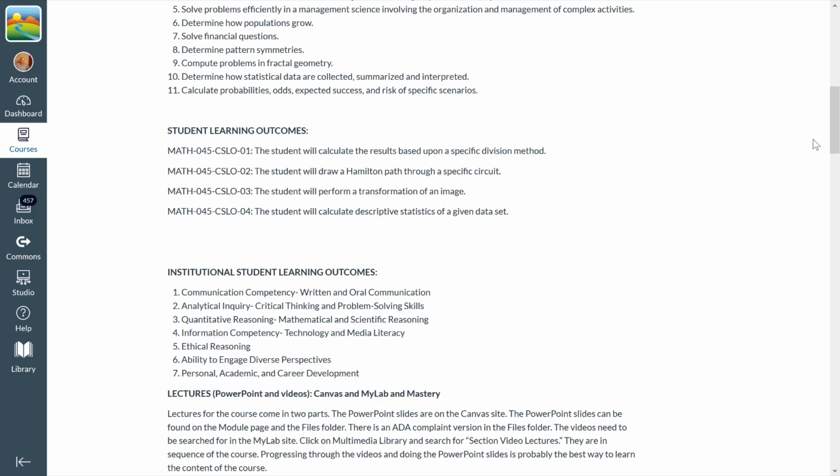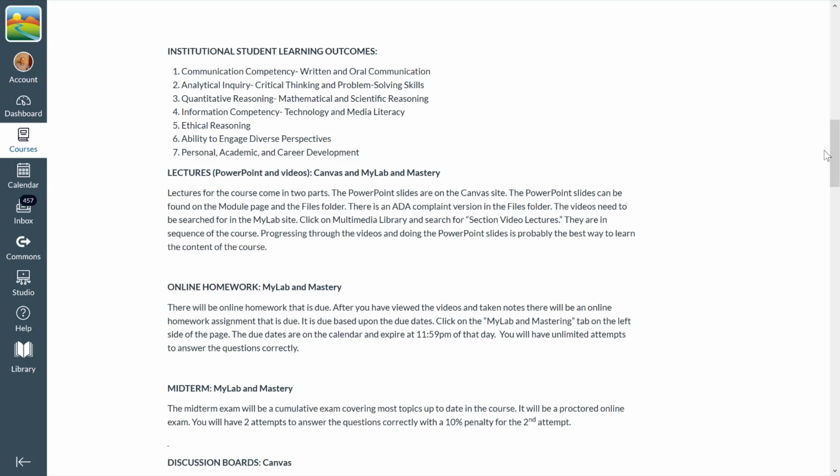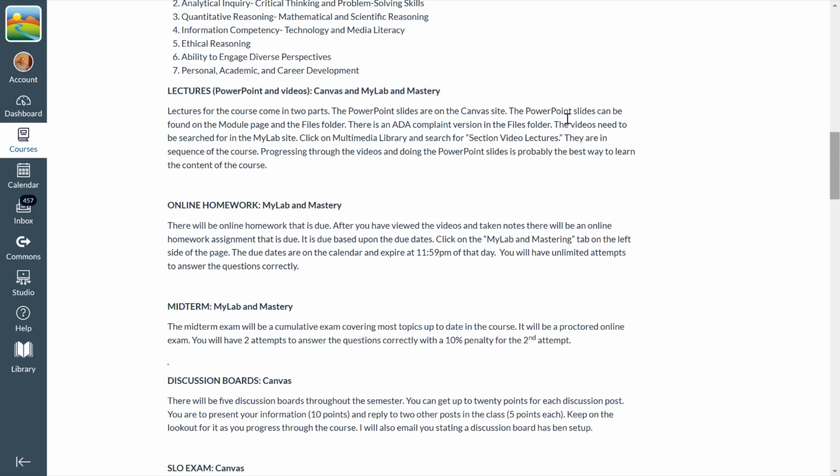All right, institutional student learning outcomes. There's this one piece here. It's more like umbrella terms about all the classes you take at West Hills College. So communication competency, that's more talking about the English classes you take. Analytical inquiry, that's the critical thinking, problem solving classes you take, maybe like political science or history. Then you have quantitative reasoning, mathematical and scientific reasoning. That's the one that we're going to be in for this class. So how do you deal with numbers? How do you think about numbers? All right, so that's just the umbrella that we have for the class.